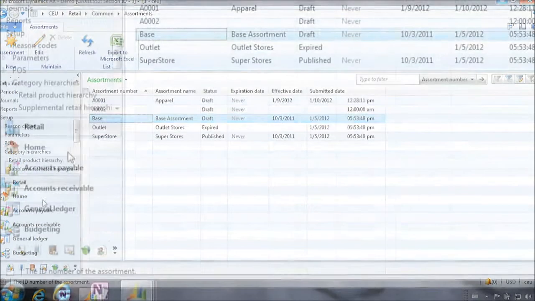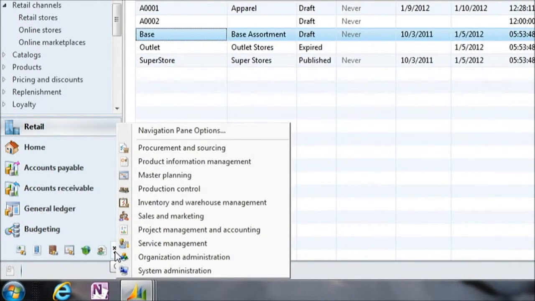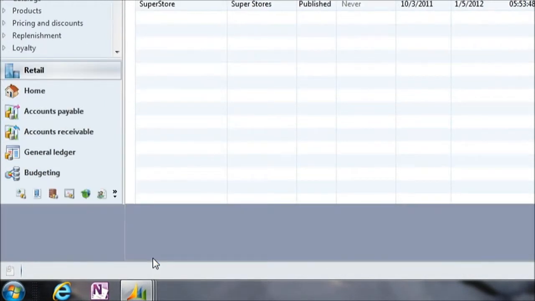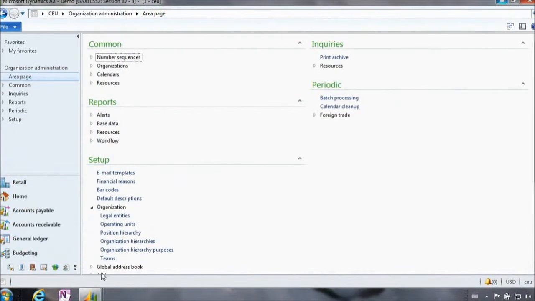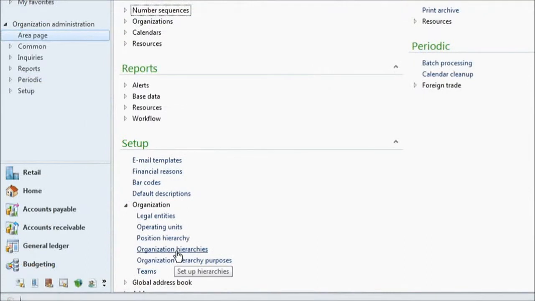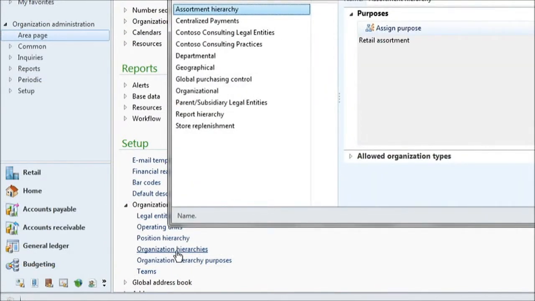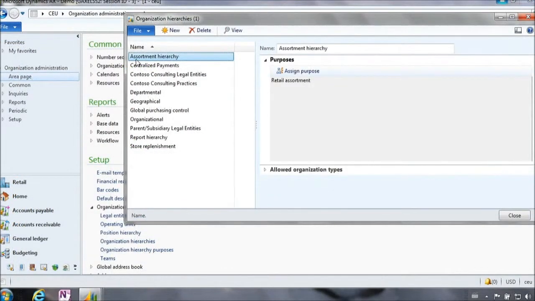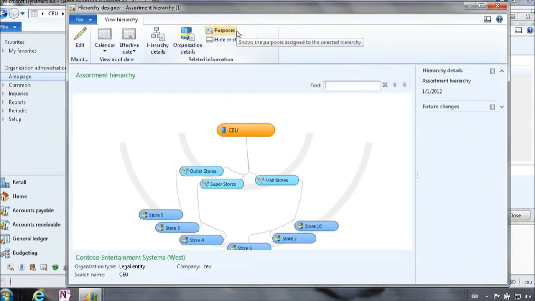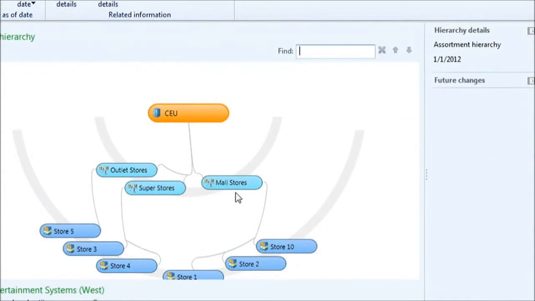And then we'll take it a step further. We'll look at how you can visually represent your business through our organizational model. This is powerful functionality that is in Microsoft Dynamics AX 2012 that our retail solution takes advantage of. So in this case, we're going to go to our organizational hierarchies. You can see that we've added, for retail specifically, assortment hierarchies, store replenishment, reporting. In this case, I'm going to look at hierarchies for assortments. And if I click on View, what it's going to do now is visually show me that I have multiple store formats. I have mall stores, superstores, outlet stores, and then I have associated locations with that.